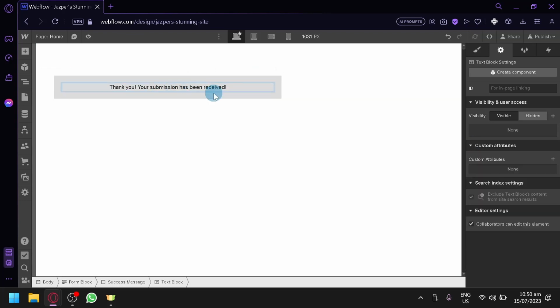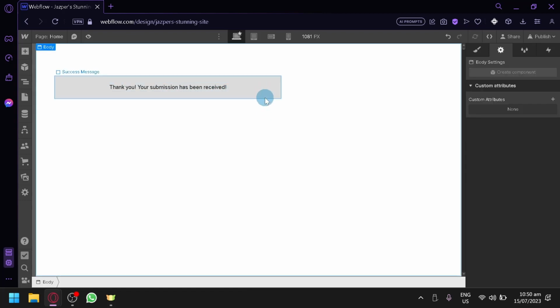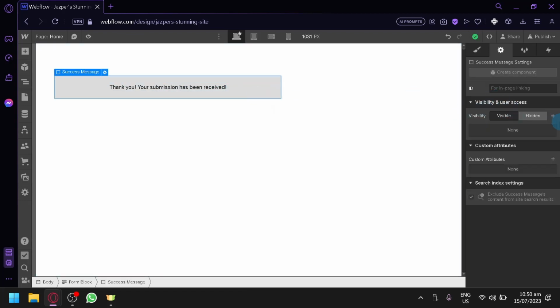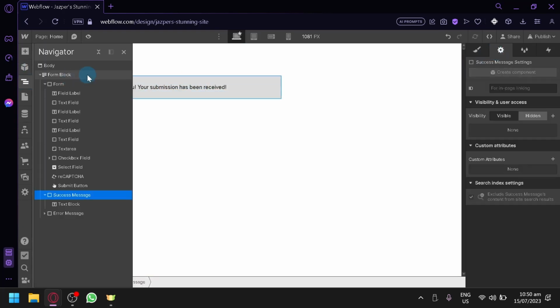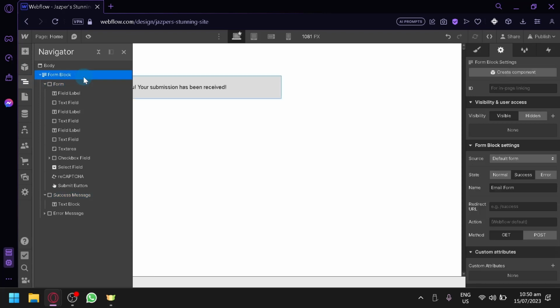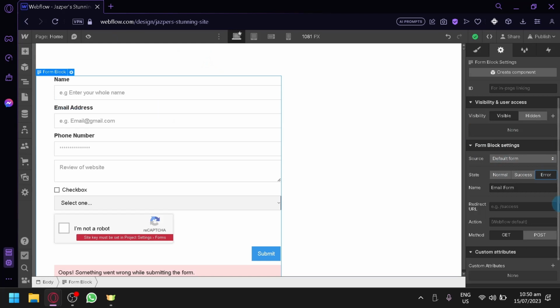You can edit that text over here. You can change it to however you want. You can also change the color of this if you want. You can make it visible or hidden. There we go. And going back here, let's click on our form block over here. This is the success right now. This is what you would see, and this is what the error section would show.